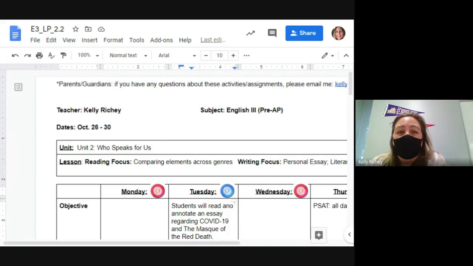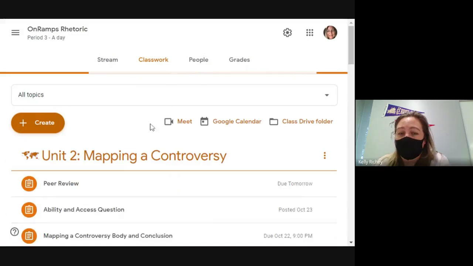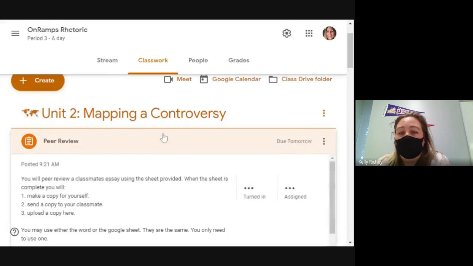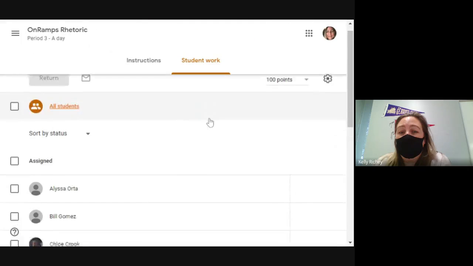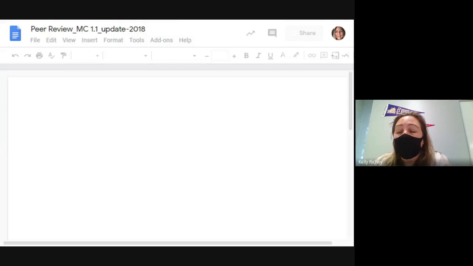Then you'll go into Google Classroom, and in Google Classroom, you'll go to Classwork, and under Mapping a Controversy, you have Peer Review. Here, you have two documents. You can either use the Word document or the Google Doc. I do not care which one you use, whichever one you're most comfortable with, okay? And then this is where you submit it to me, make your own copy of it, send a copy to your partner, okay?